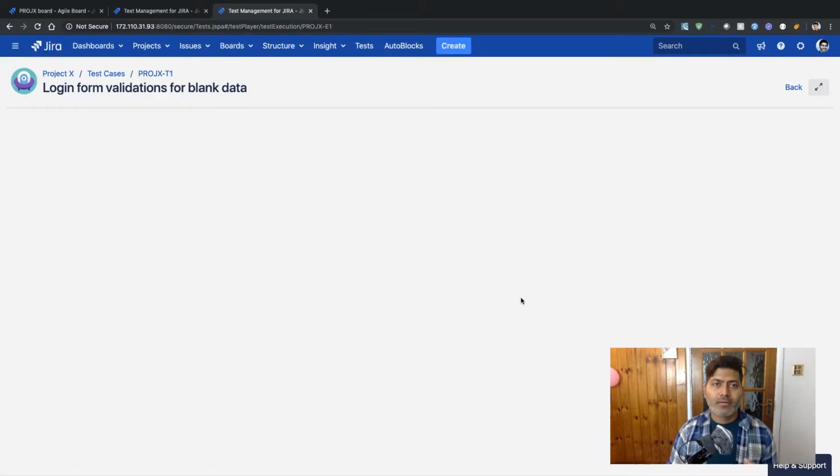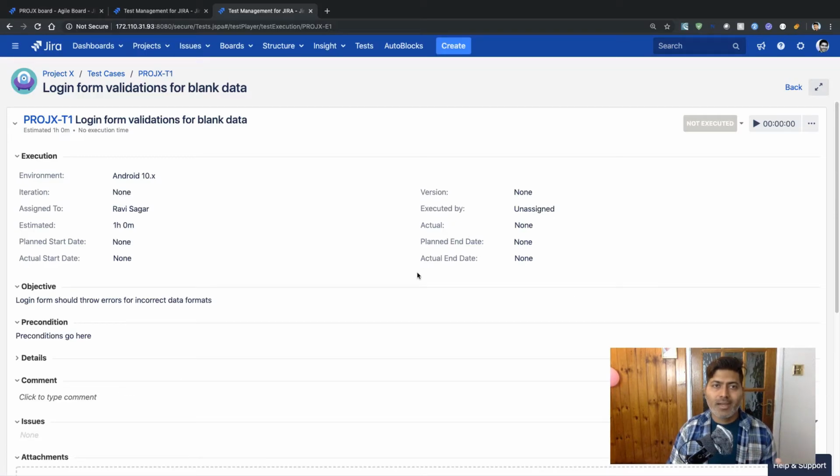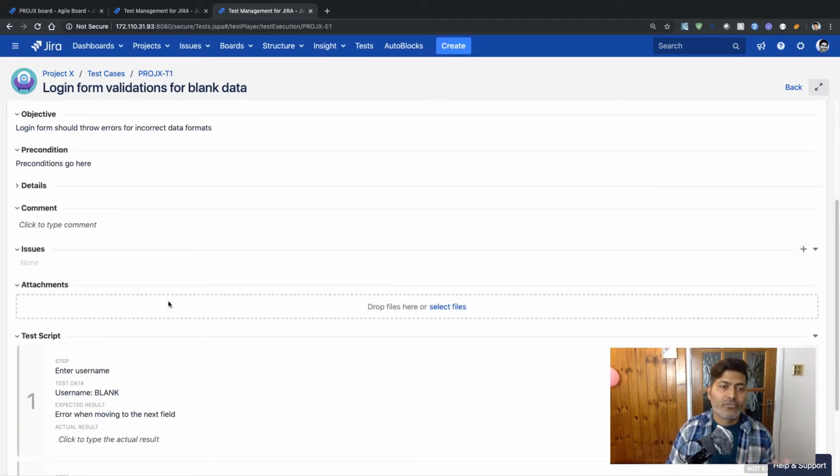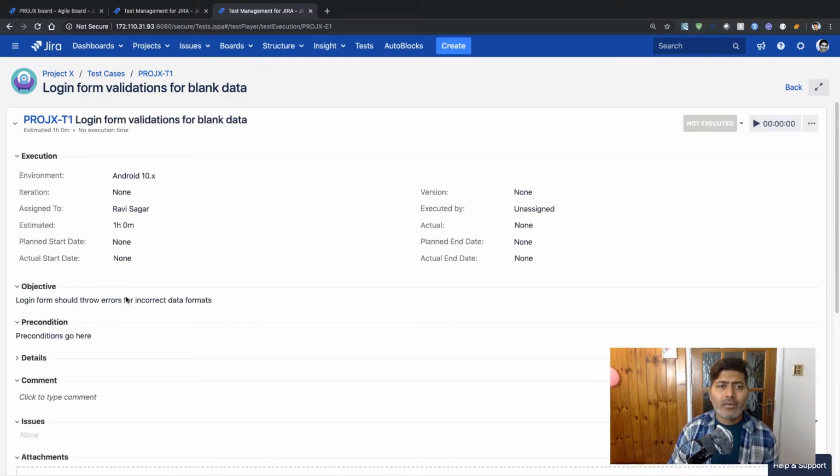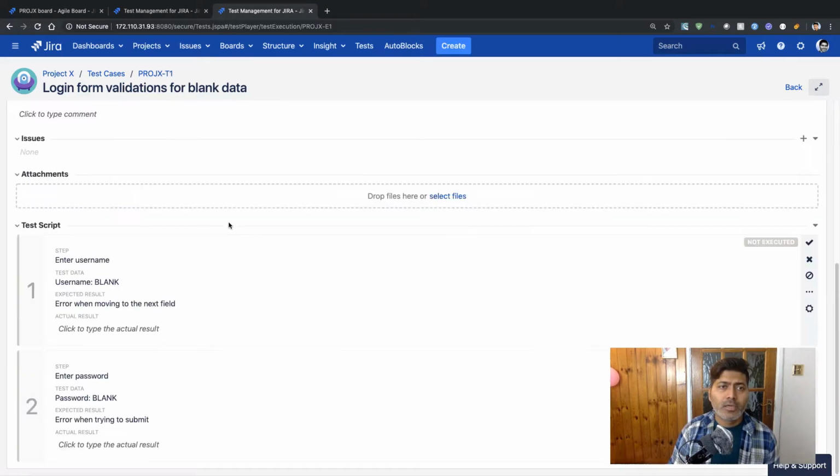So when you select the environment and click on the button, you will be taken to this page where you can now do your execution. This is something that your tester will do. You can of course see the details of your test, which is displayed on top. You have the objective, you have different things like some attachments, and the thing that I want to show you is the test script.